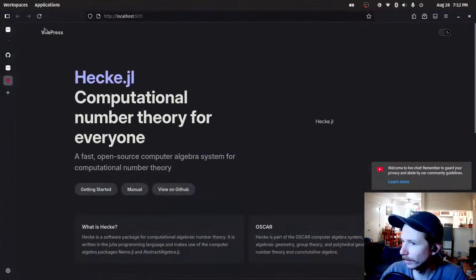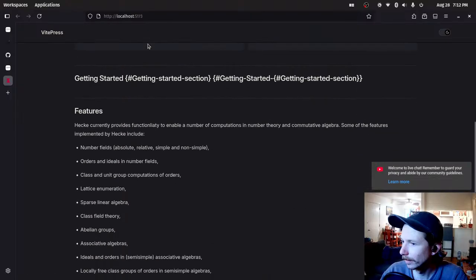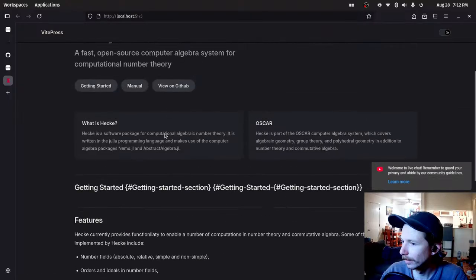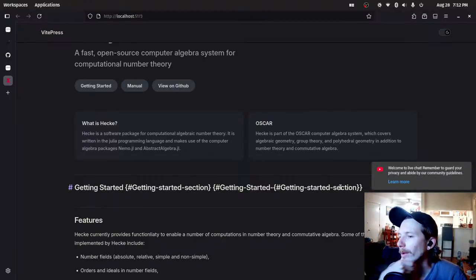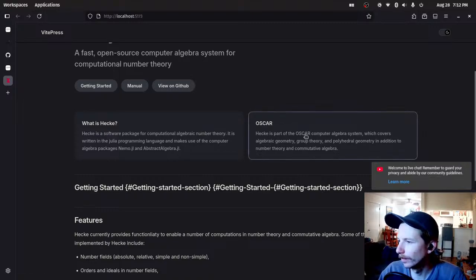Nav is completely gone. We got a bunch of references to references. Getting started section, getting started section. Why would that be there? This doesn't click anywhere. That's still a good click.